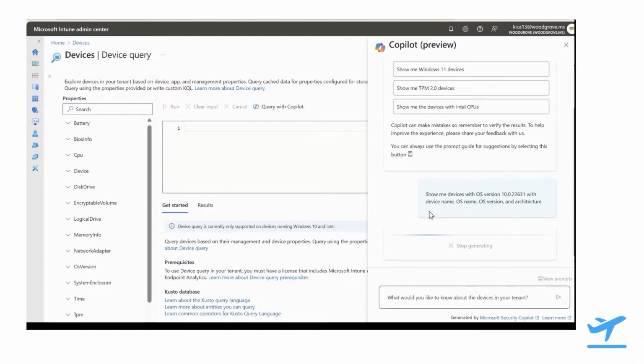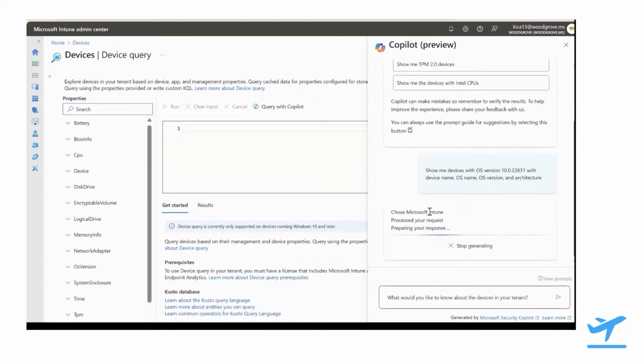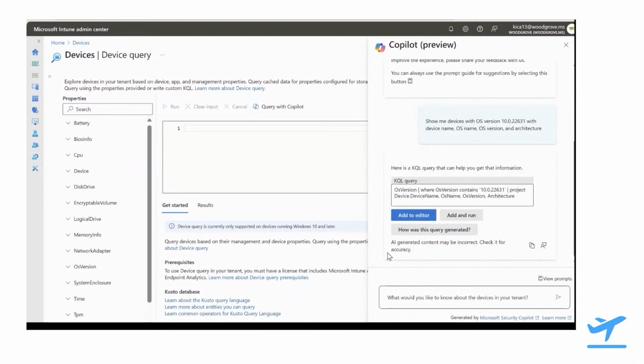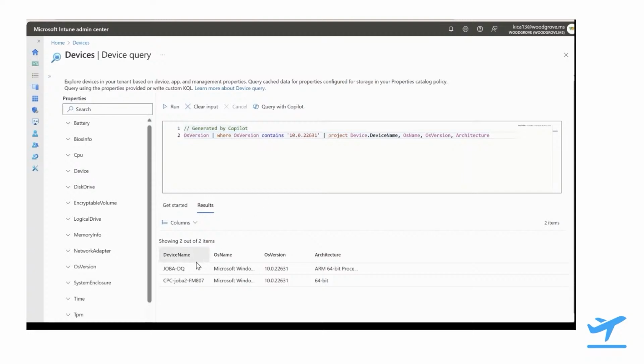So the admin puts in their prompt. Copilot will generate a KQL query that you can choose to add to your query window, or you could just run it straight from the Copilot window. And then the admin gets an answer to their query without having to know any KQL themselves.